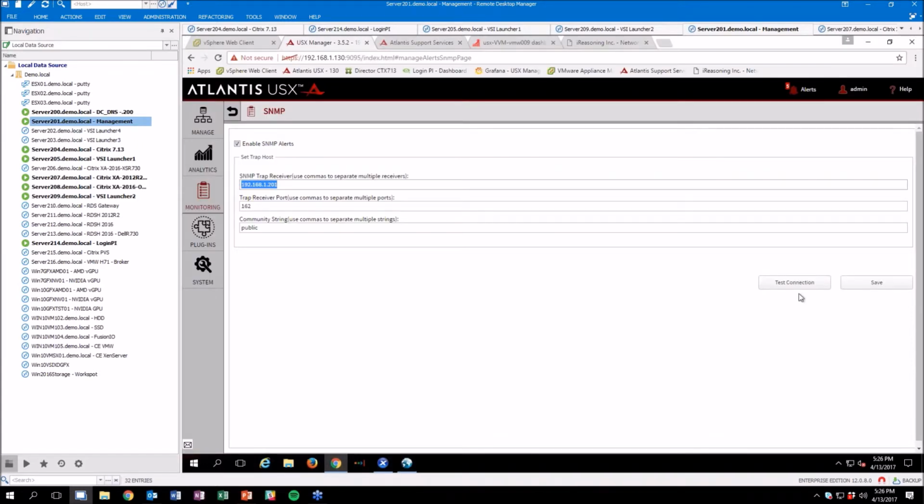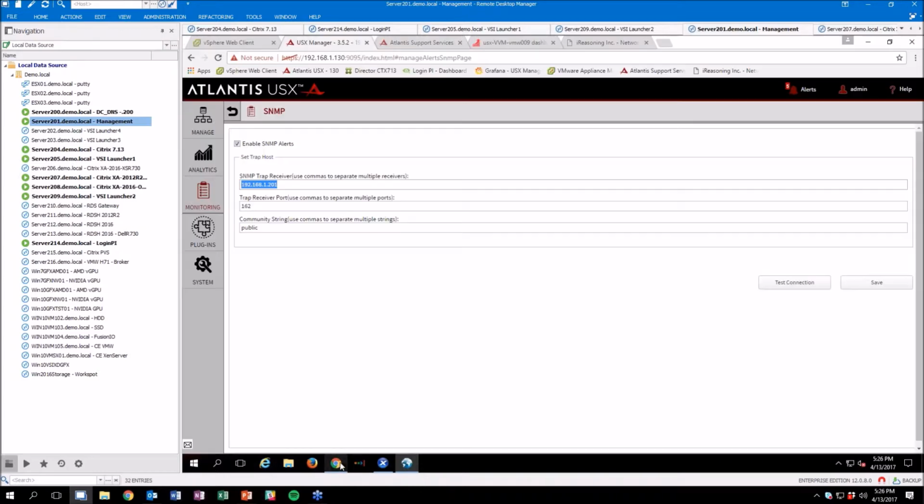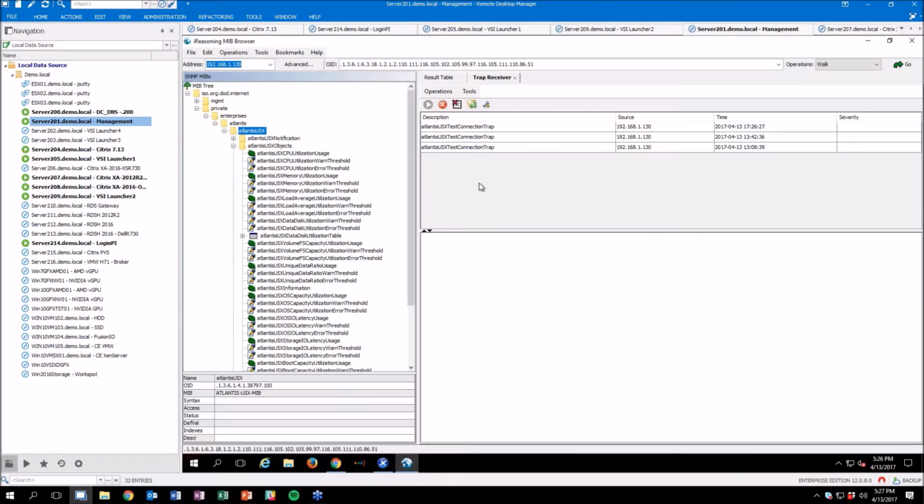So if I send a test connection here, there are two test connections here already because I have done it before. With the test connection here, you will probably see 3 traps. So the communication is doing well. Handy to know that by design this app needs to be added in the Windows firewall, otherwise it doesn't work. So the iReasoning MIB browser needs to be added to the firewall, otherwise it doesn't receive these traps.